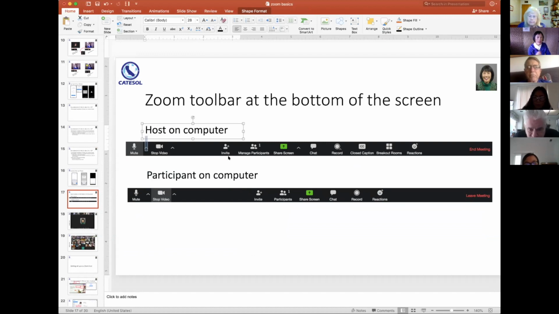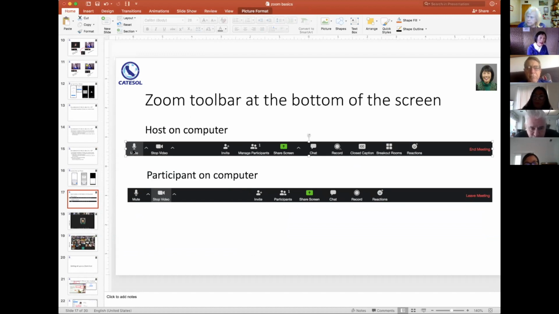Of course, the number is different, but we both have the mute and stop video on the left side. Those are important buttons to keep your eye on. Invite, you probably won't need to keep your eye on that one so much.